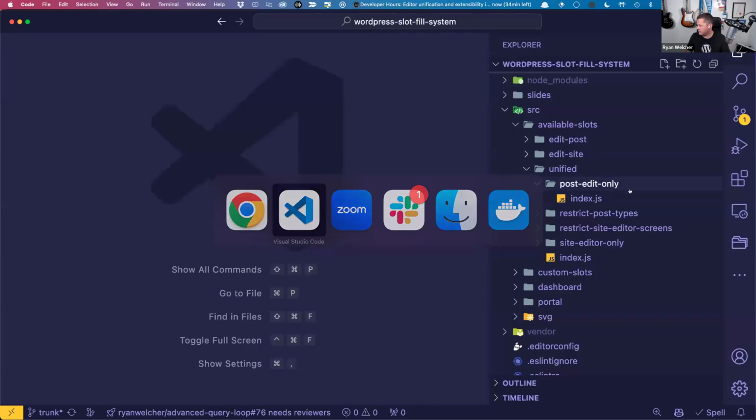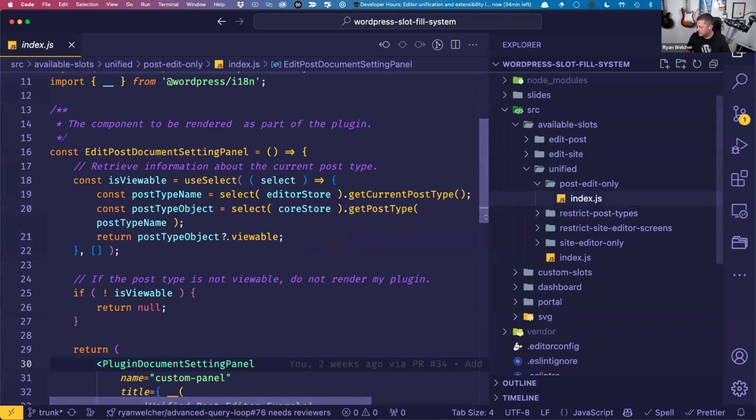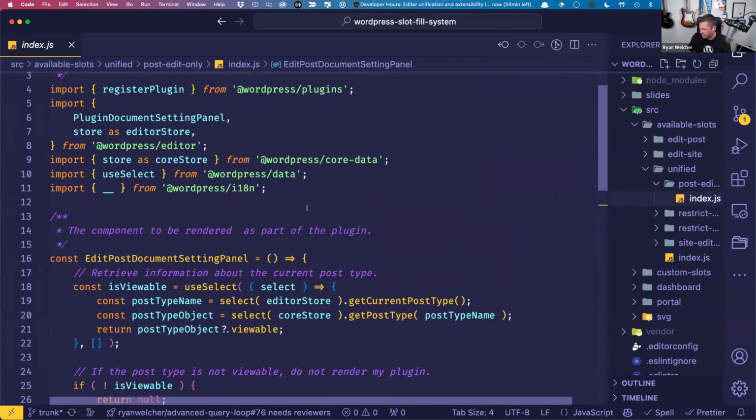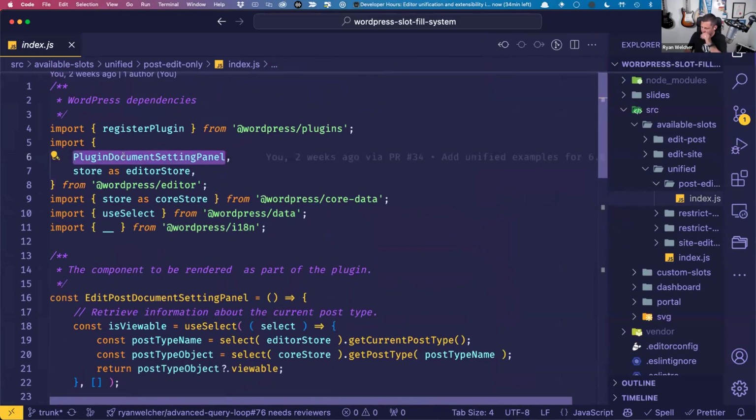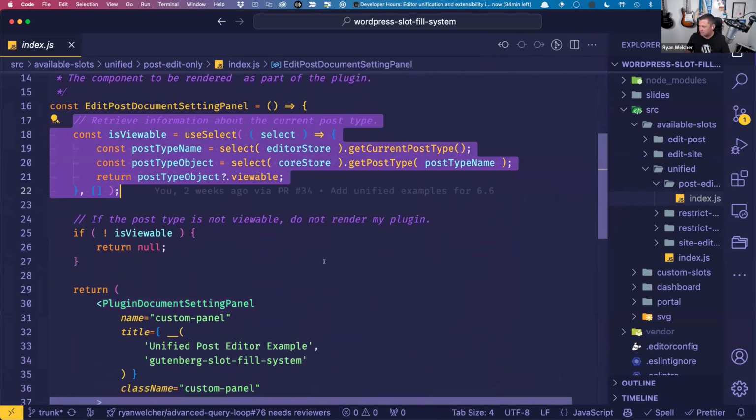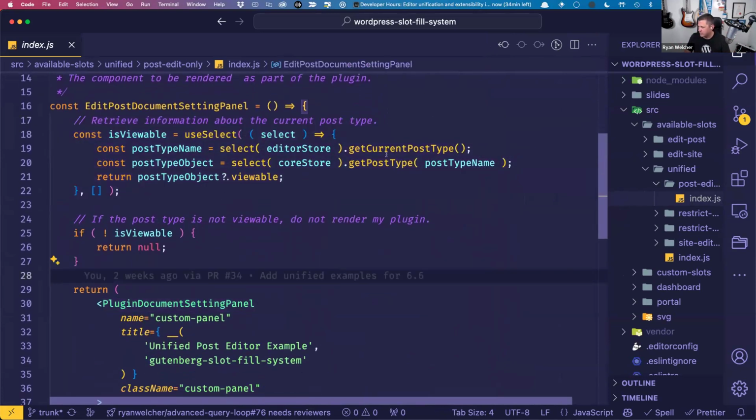So the way that we can look at that is, this is the example for that. You can see what I'm doing is pulling in the plugin document setting panel, which is just an arbitrary slot that I chose. You can choose any slot you want. And we're doing a bit of work with the data store here. The first thing that we want to get is the post name.